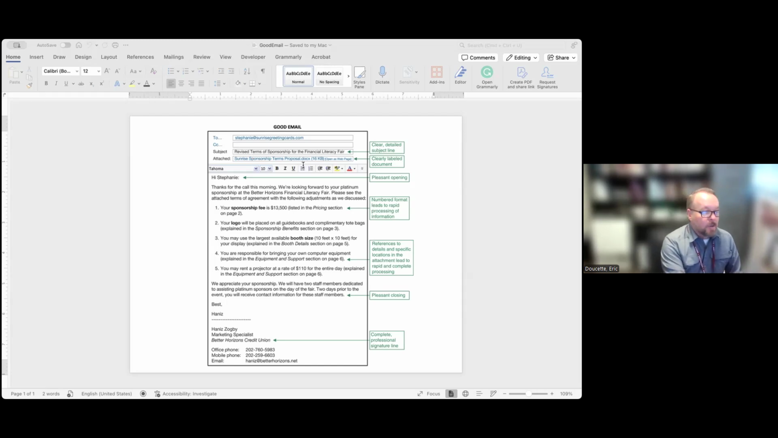Same thing with the name of your attachments. Make sure it's clear what you're attaching. You should always have a salutation in an email. Some people skip that because they think, oh, it's an email, we can just talk back and forth almost like texting. But actually, an email is a business document. So you want to use a salutation.